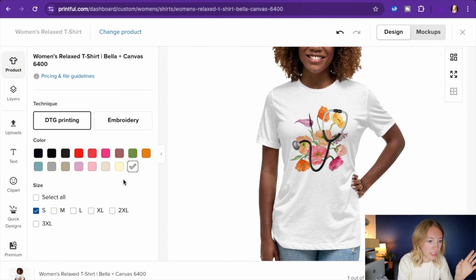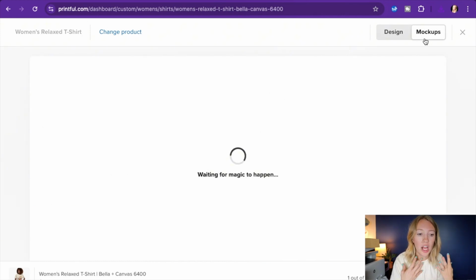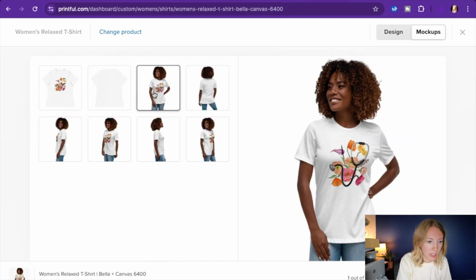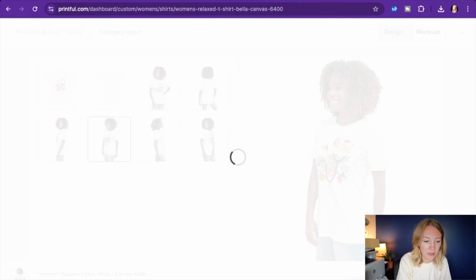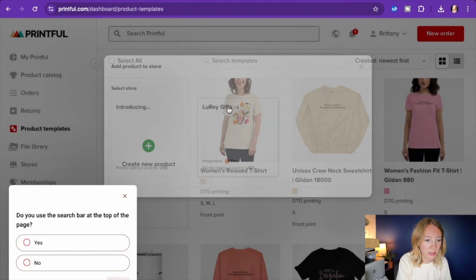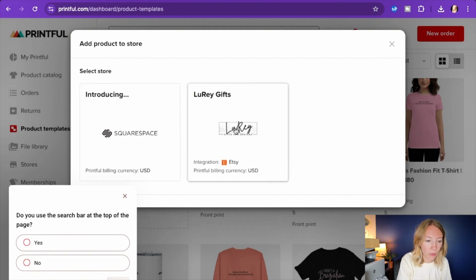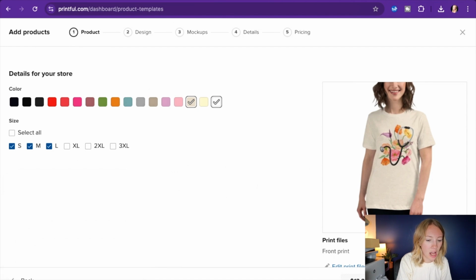We can go back to product over here and add more colors if we want, and it will show us exactly what it looks like. You can select up to, I think, 10 colors, and you can select the sizes that you want to make. You can go over to mockups if you want to see even more imagery of what it's going to look like, and you can see her in various stances on what the shirt will look like. We're going to hit save to templates. Then it'll automatically take us to our templates, and we can select this add to store button. We will select the store that we're sending it to. I'm going to select this one. I don't really utilize this account all that much. Then we can pick our colors again, select our sizes, and go to proceed to mockups.